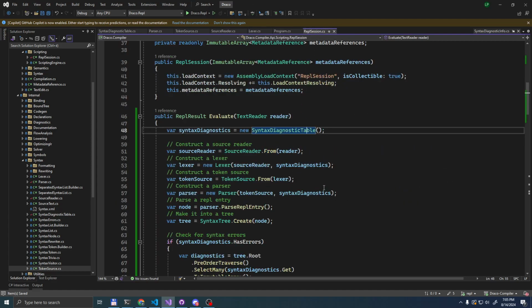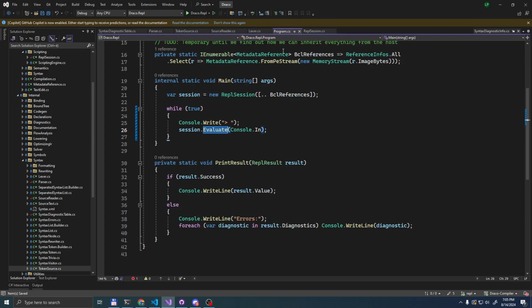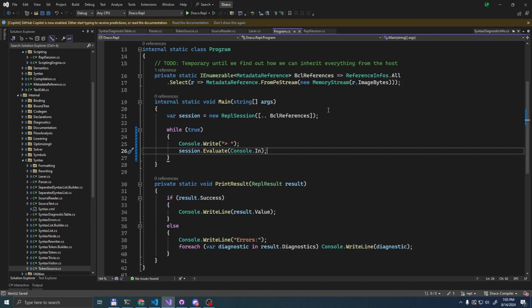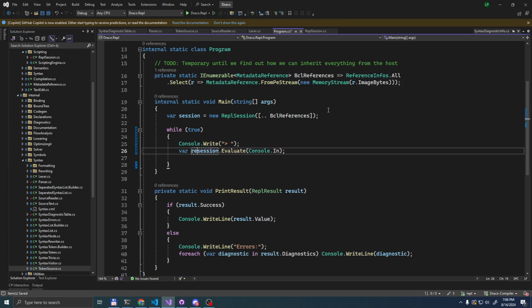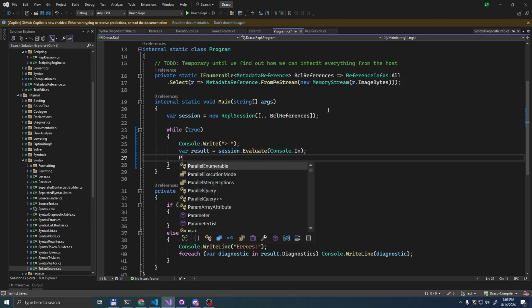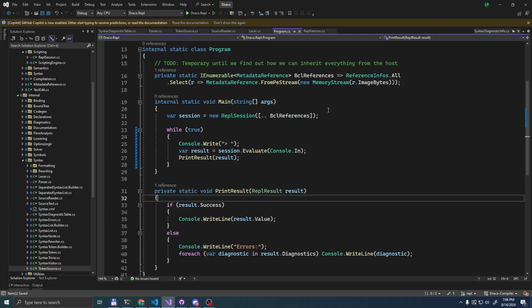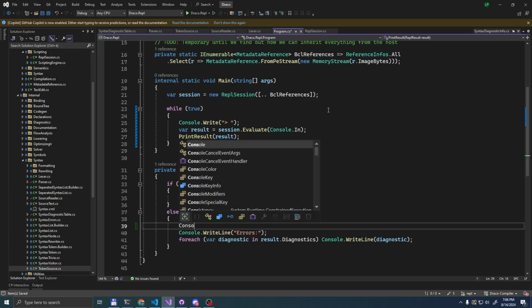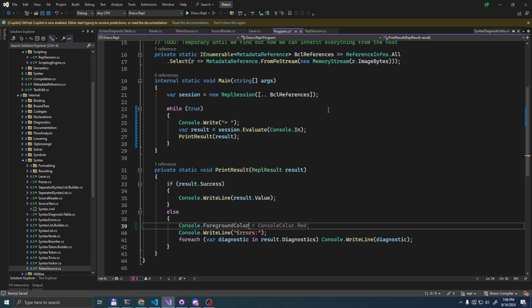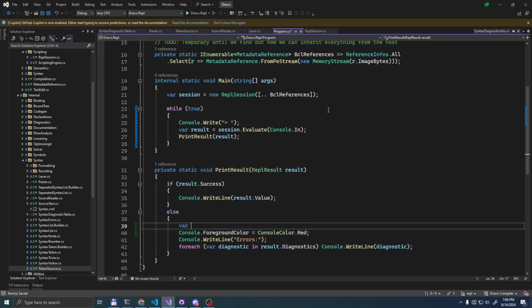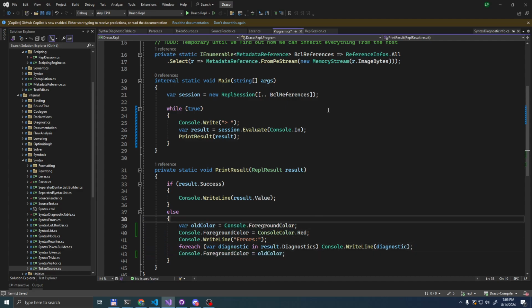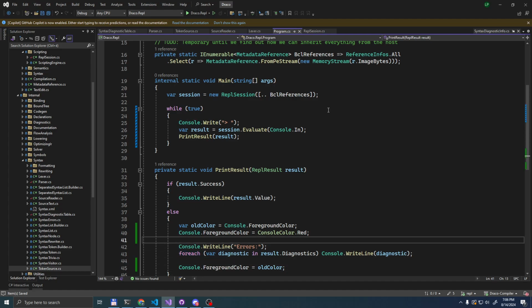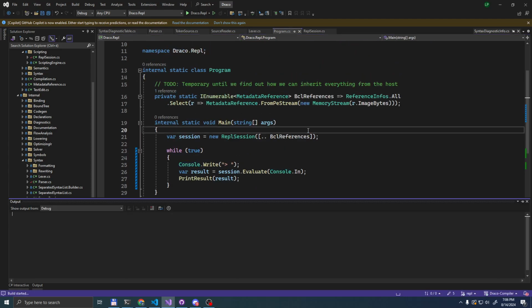That should have fixed it up. Yes. And does this mean that our main program is valid? Yes, it does. Let's do some niceties here and set console.ForegroundColor to be red. And let's try this out.